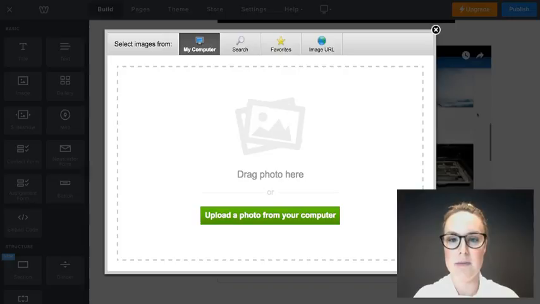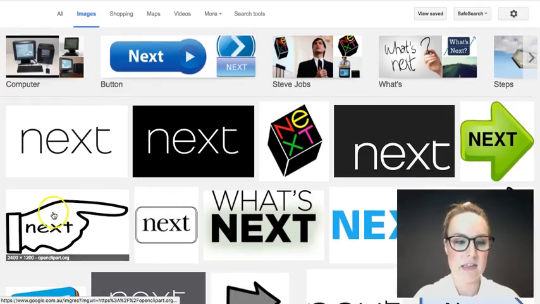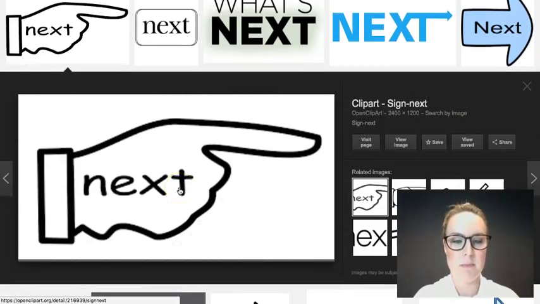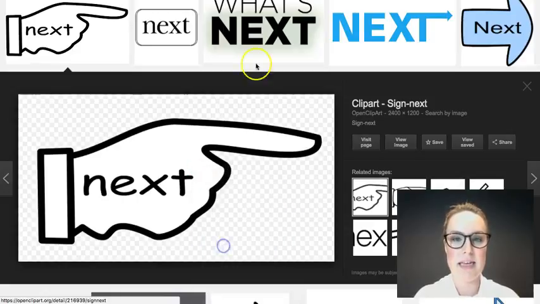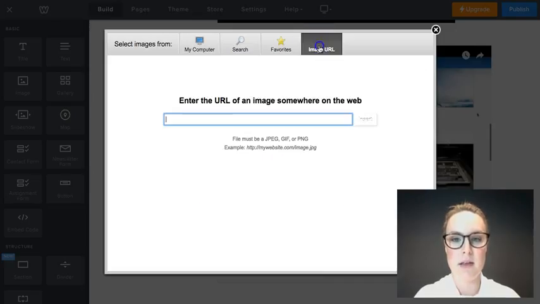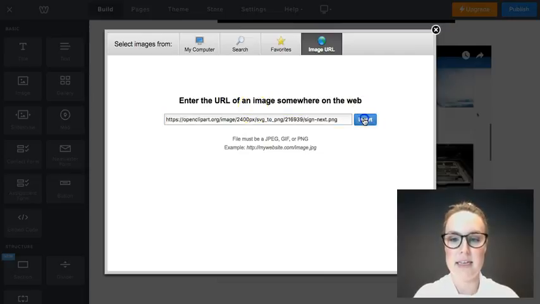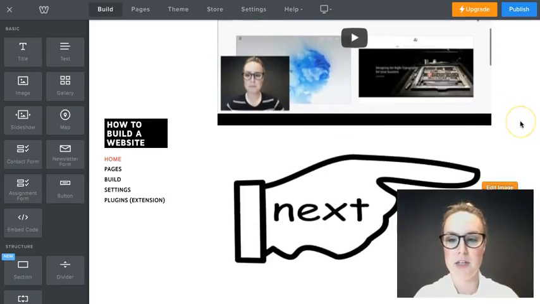So what you need to do is once that image is sitting in there, you need to click that. And I want to find a nice next button. So I'm going to use this one here. And again, copying that image address, image URL, pasting that in here. And waiting for that to load. Great, that is sitting in there nicely now.